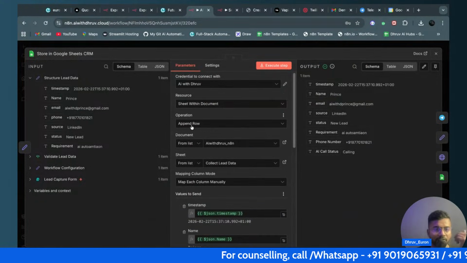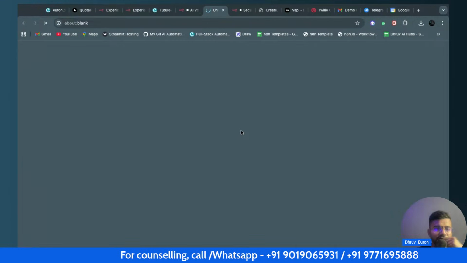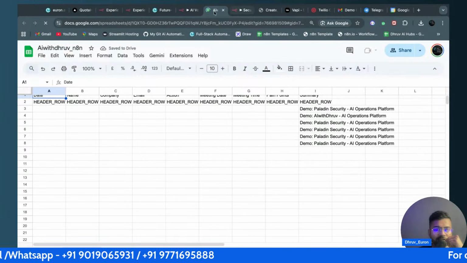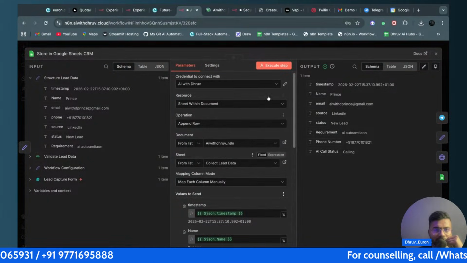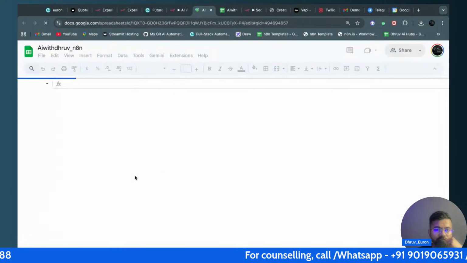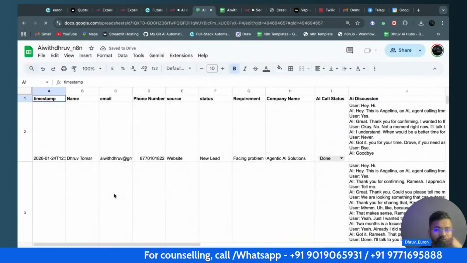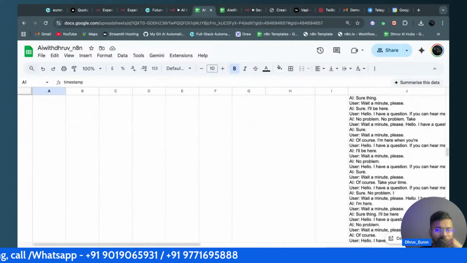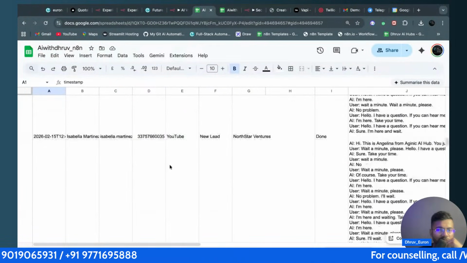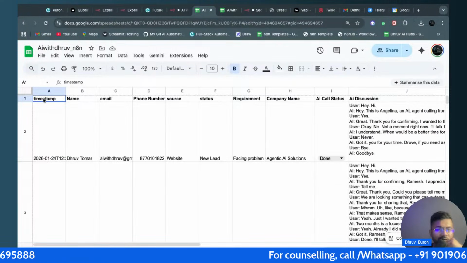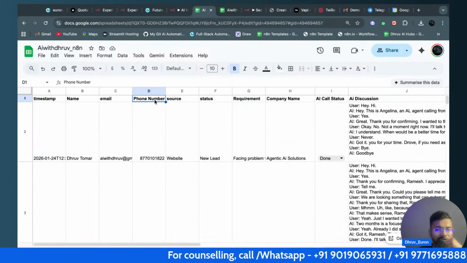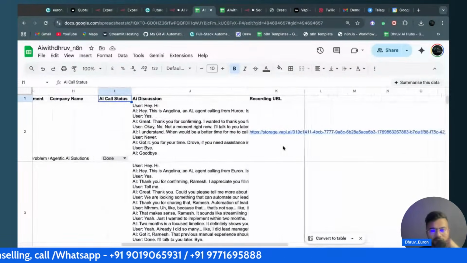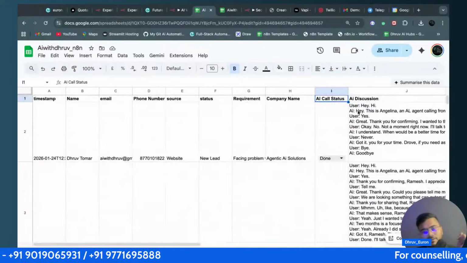Once this is connected, then we are appending rows. For now, I have this particular sheet over here where we are adding all the leads. If I show you this one, collect lead data. Here it is collecting all the leads that are coming. You can see so many leads we have collected till now. It is also going to all the columns that I added. Let me show you: timestamp, name, email, phone number, source, status, requirement, company, AI call status, AI discussions, recording URL and all. So these are the fields that are updated.